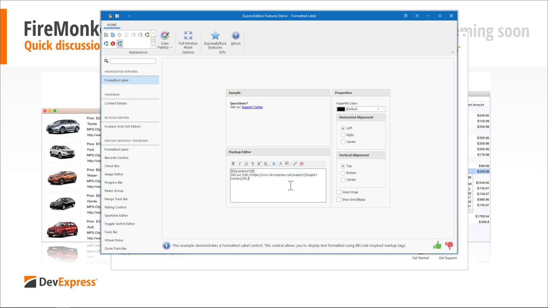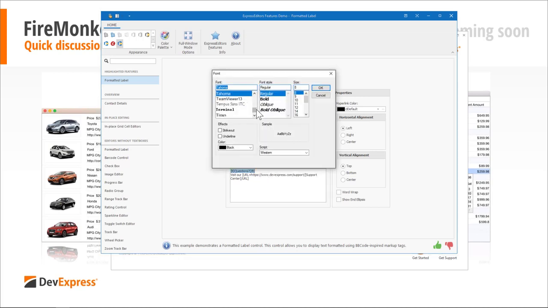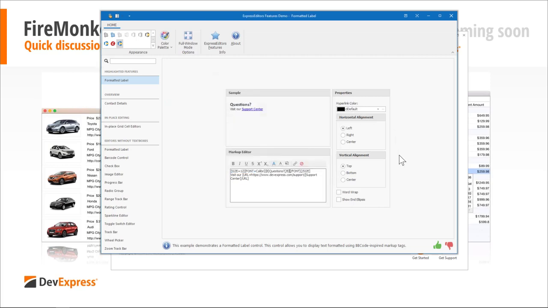So here we are, a markup. This is a markup editor here. The markup, what it looks like, is going to be up here. So bold questions, turn off bold, visit our, and we have a URL. Let's mess around a bit. Let's do this. And I'm going to change this to say, well, I don't like Tahoma. Maybe let's use Calibri instead. And make it something like that. Okay. And so it becomes very easy using the markup editor that we supply to play around with the markup, and you can see what the result is going to be.